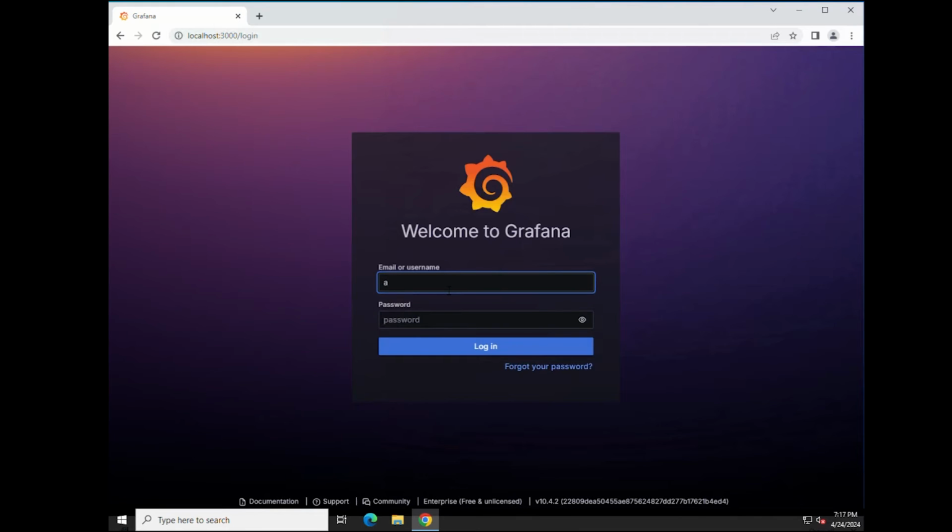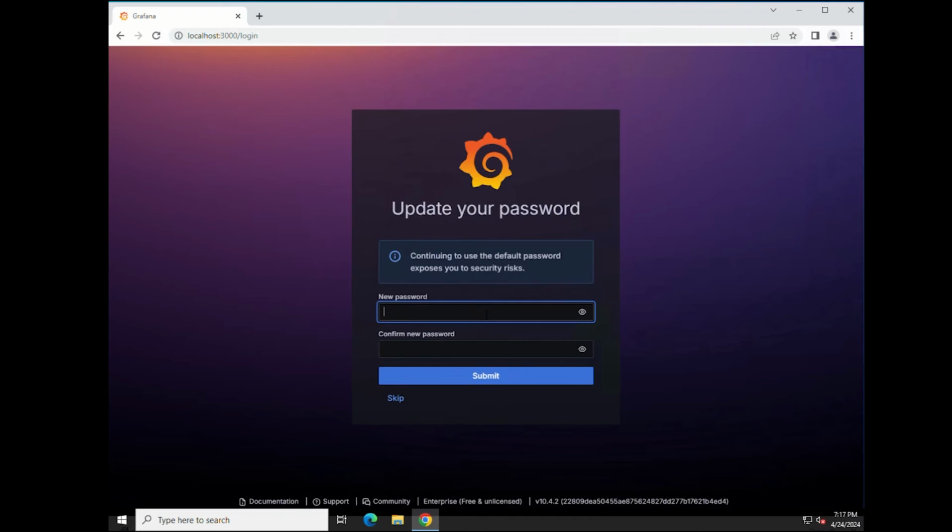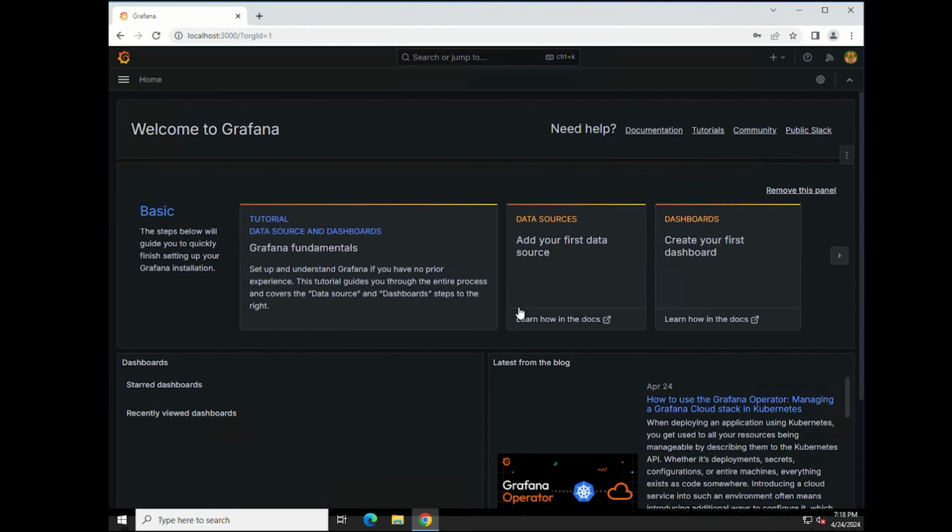Every Grafana installation uses the same administrative credentials by default, therefore it is best practice to change your login information as soon as possible. Upon entering the default password, you will be prompted to change your password. Simply enter your new password. Now we are presented with the default Grafana home screen.